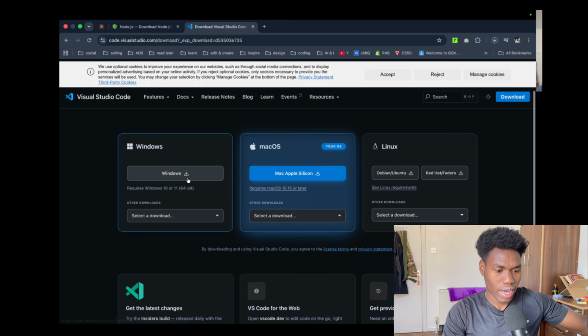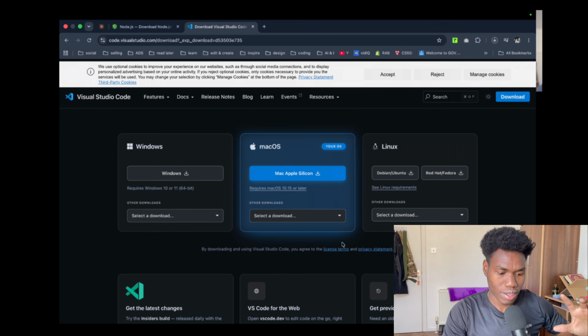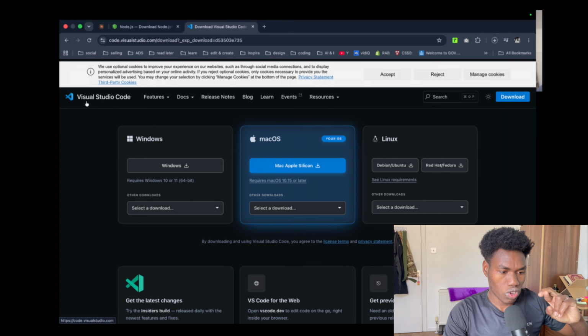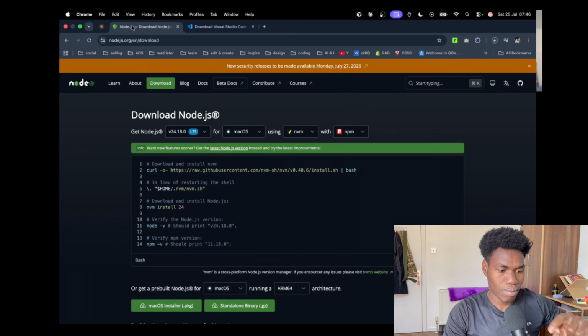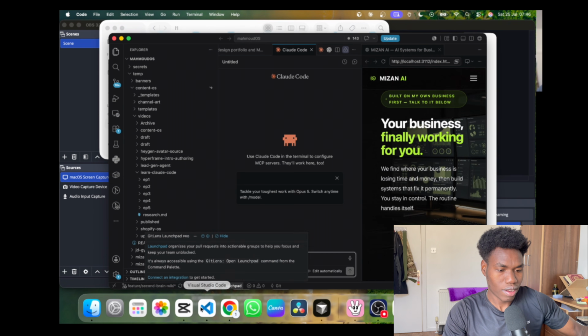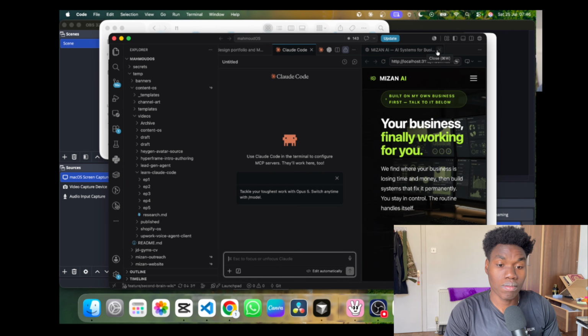So come here and download this onto your operating system: Windows, Mac OS, or Linux. Make sure it is this blue one, Visual Studio Code. Download this on your machine, and make sure you have downloaded the Node.js library, and then just open it, and it will open for you like this.